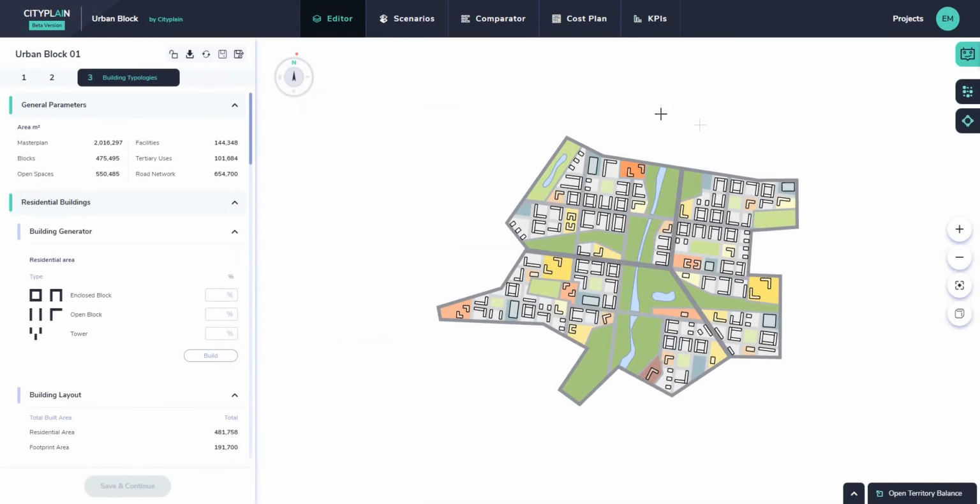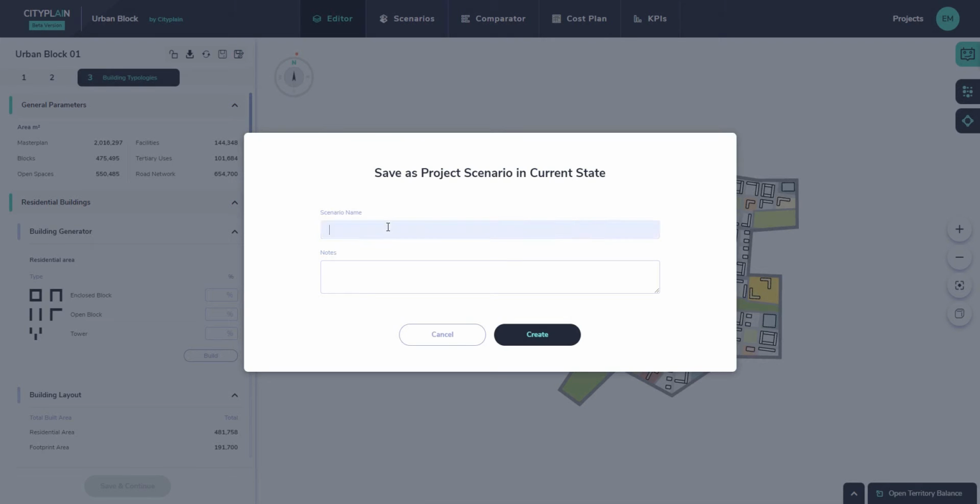In this video we are going to see how to create new scenarios and how to compare them. In this scenario that I have created here, named Urban Block 01, we have all of this geometry, and what I'm going to do now is create a new scenario. I'm going to name it Urban Block 02, and I am going to modify the geometry.